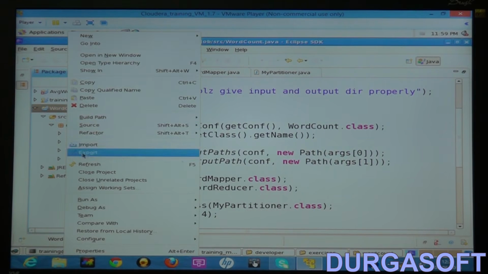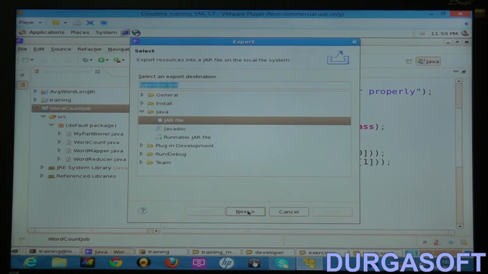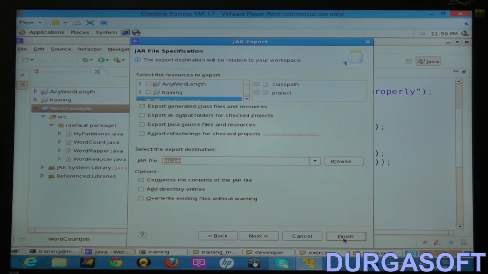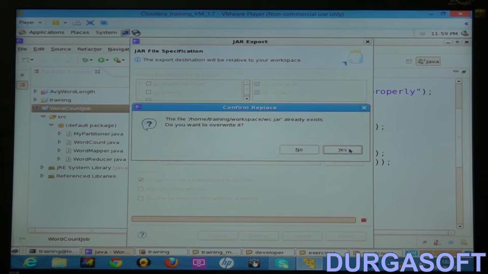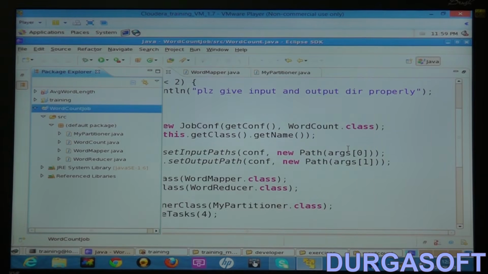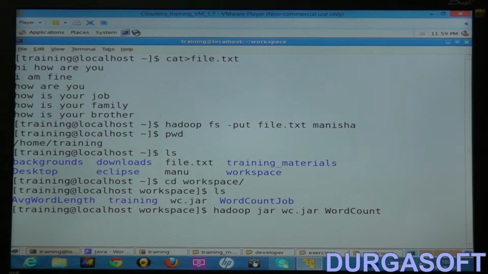Just right click on your project name, say export, say next. Okay, I'll give that same jar file name so that it is asking you to override it. Say yes. So here you can give hadoop space jar space wc.jar space WordCount space. So what is our file name there in HDFS? Okay, Manisha, and I'll give some output directory name as what? I'll give partitioner output.